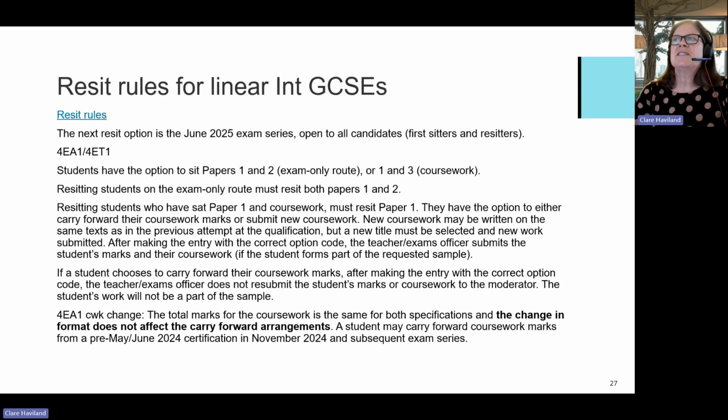Just a reminder of the resit rules in case that affects you, probably not so much in the summer, but maybe in November, just in relation to coursework now. So if a student sits in the summer and they're not pleased with their result and they want to resit in November 25, they can carry their coursework marks forward.